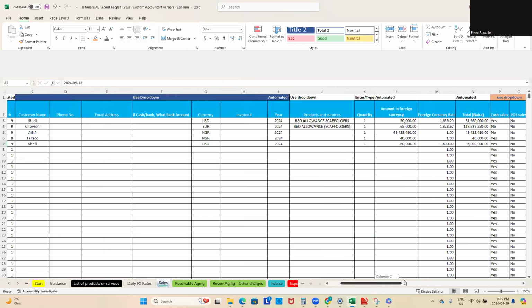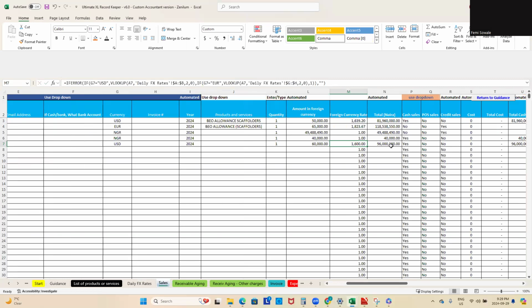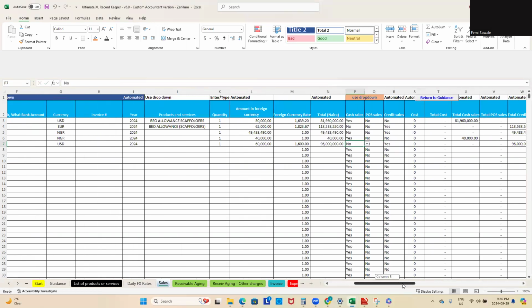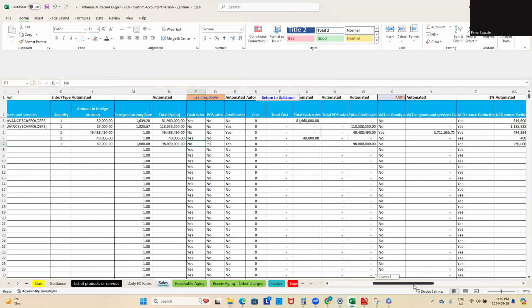It comes up automatically for that date. It calculates the Naira equivalent. And in this instance, let's just say it is a credit sale. That means they're not paying you right now. They're going to pay in the future. So we make this no, and that's that. Now, you get the total value of the contract first in US dollars.